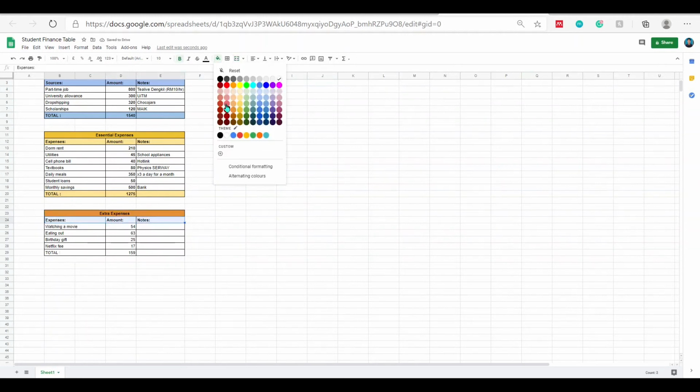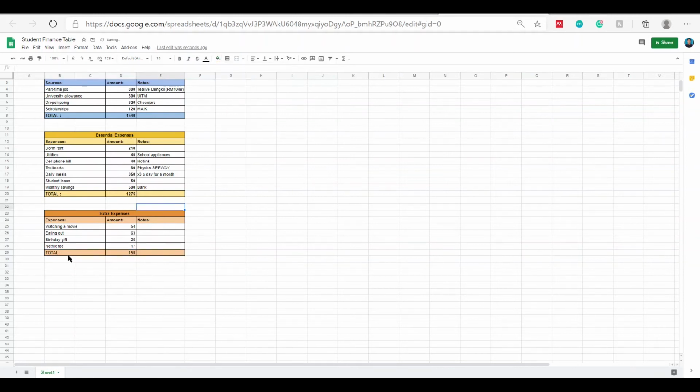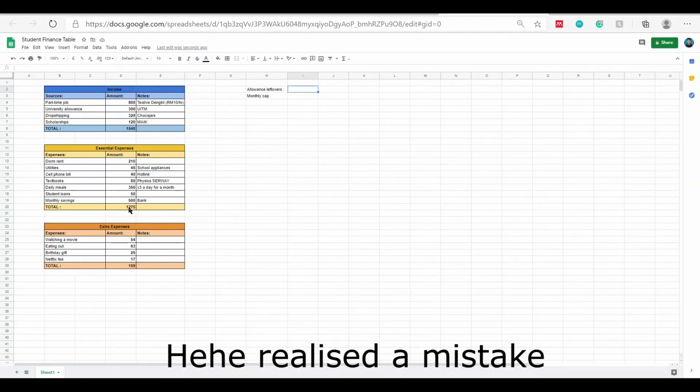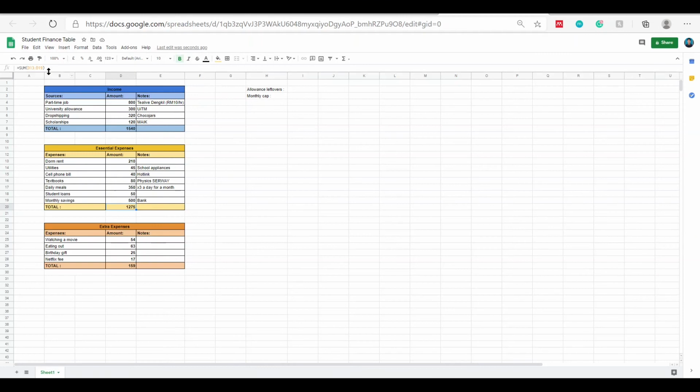Now for the fourth table, which is quite a small one, it's going to be our allowance table, more like a table that we use to keep track of our current spendings. So what I mean by this is, first I'm going to write in allowance leftovers. In the second cell, I'm going to write in monthly cap. But before that, I'm going to add a little bit over here. This shouldn't include my daily meals, right?